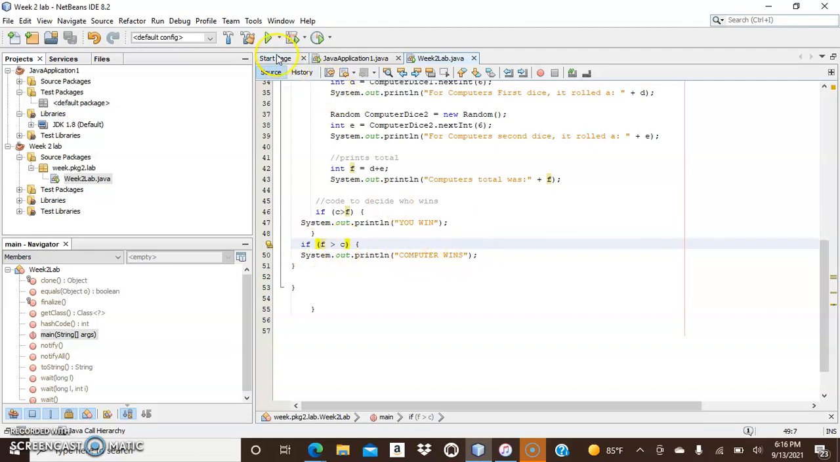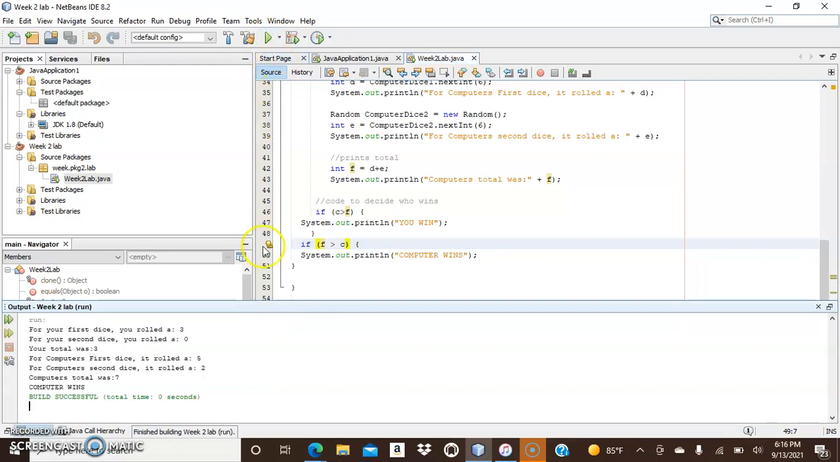As we can see, when I run this program, it shows me my total was 3 for the user, and the total for the computer was 7. So in this case, the computer wins this round. So yeah, that's pretty much what I did for my program, and that's it.